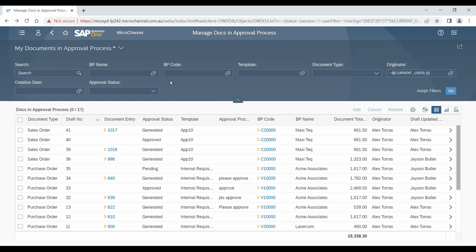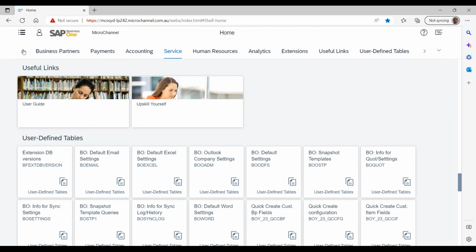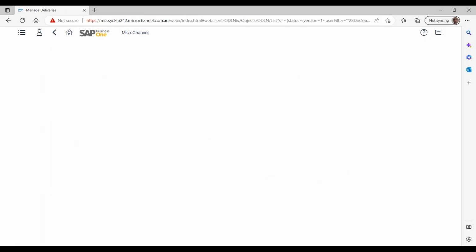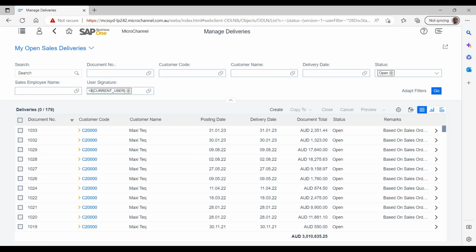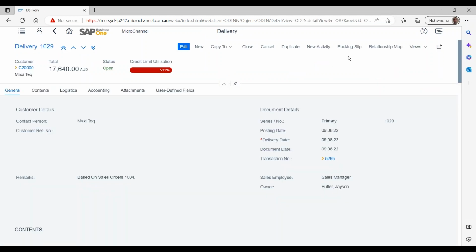Next point is around being able to record the packing details against a delivery or an invoice. So if we go into a list of open deliveries, that's in sales, view deliveries, and let's say we'll go into delivery number. Let's look at the first one here on the list. Actually, before we do that, let's look at one that has already been updated. So this 1029 already has the packing details.